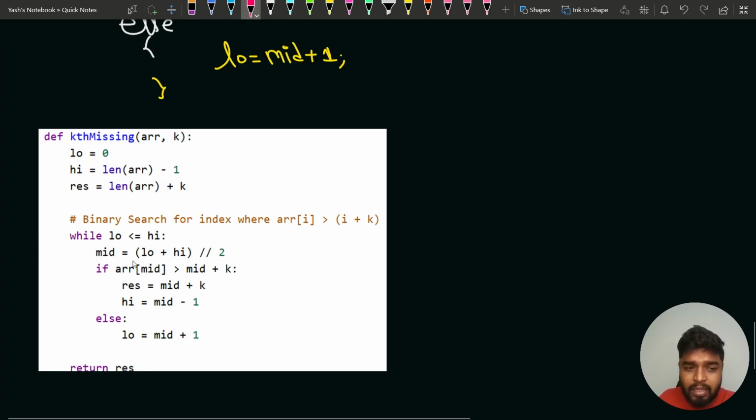Now we'll check if the element at the mid index is greater than mid plus k, then we'll update the result as mid plus k. That mid plus k is going to be my kth missing element here, and we'll update the high as mid minus 1, because we'll try to find the very first mid where this condition is satisfied. So we'll search on the left side. Otherwise, we'll update the low as mid plus 1 and search on the right side of mid. And at the end, we'll return this result.